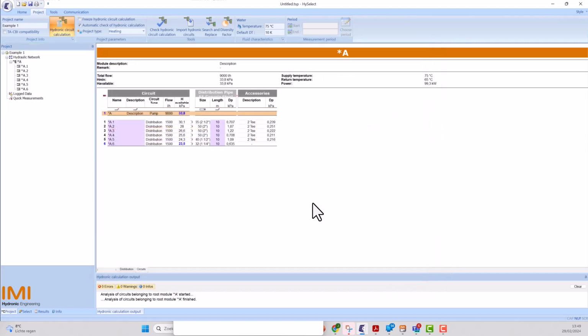Perfect! You already learned important bits of the hydronic circuit entry in HySelect here. Let's add some more information to complete that knowledge.